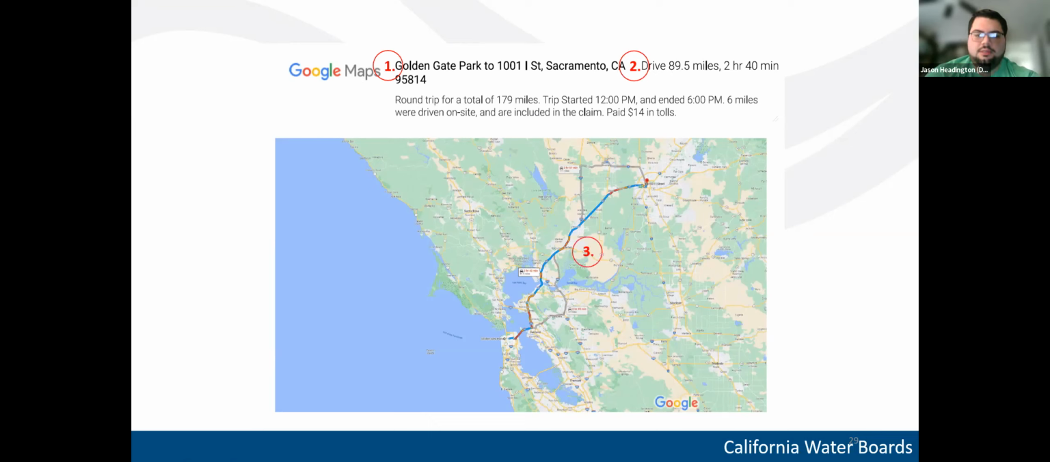Item three is the map. And so by right-clicking on Google Maps and clicking print, you can get a very good map of the travel conducted and include that in the invoice package. And then also on Google Maps, if you use this method, you can include item four, justification, quite easily because there's a section to type out notes. So you can see that this person explained and confirmed that this was a round trip, total of 179 miles. They confirmed the start time and the end time of their travel, which might be helpful for determining meals eligibility under CalHR.